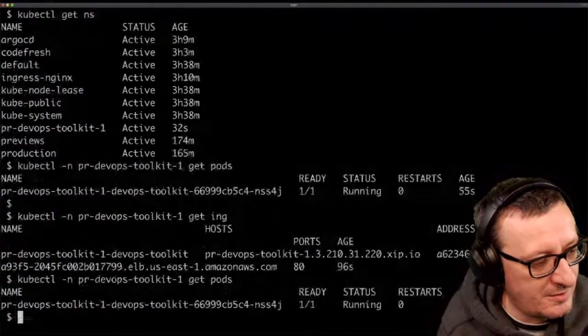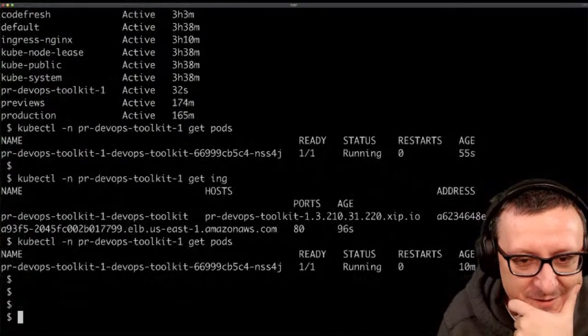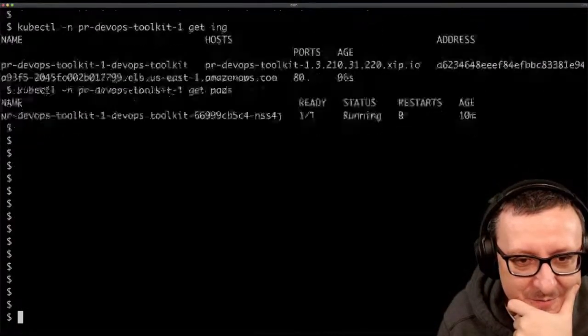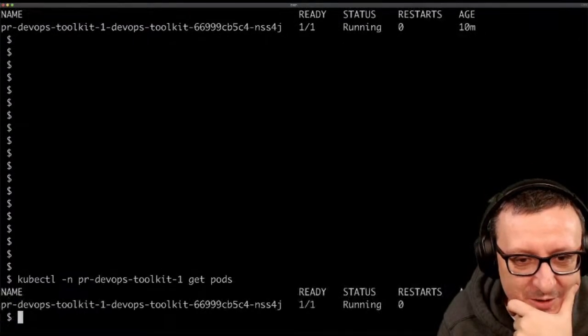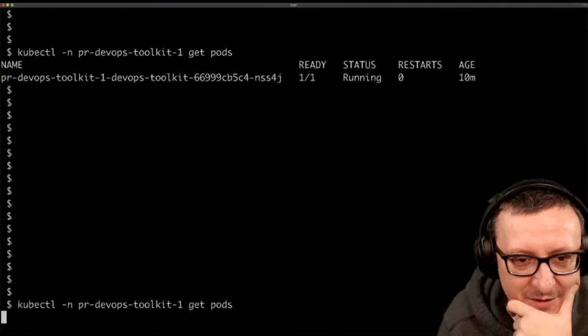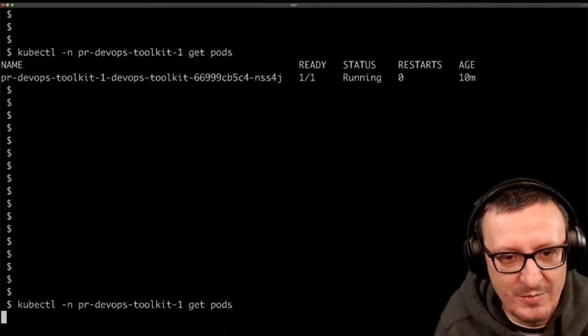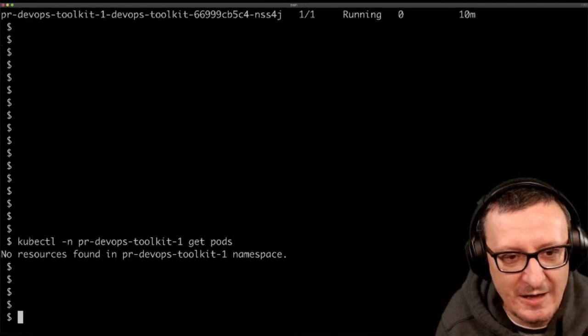If I list the pods, that pull request is still running. Here you can see it running. And then let's wait a second more, still running. Still running. It will disappear very, very soon. Okay, and now it's not running anymore.